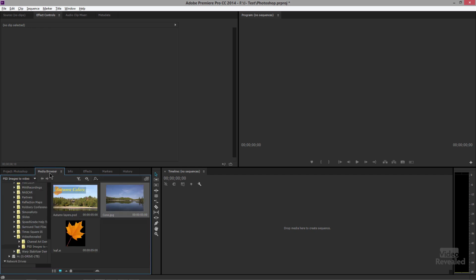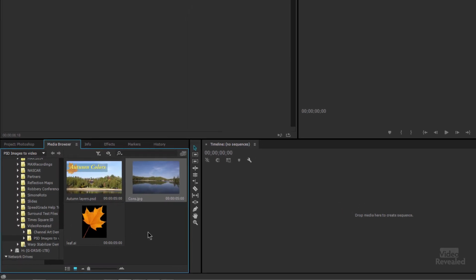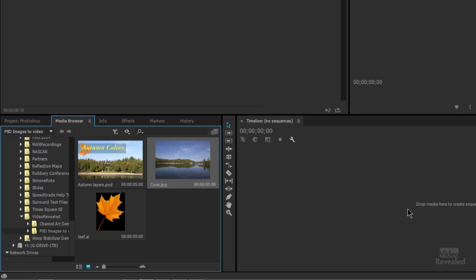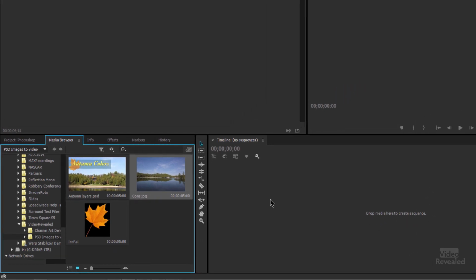Remember, don't go to the File menu. We want to go to the Media Browser, because we get a preview in here and we get lots of intelligence inside here. So let me start by bringing in this layered Photoshop file. And over on the right hand side, it says drop media here to create a sequence. Because this is a 1920, 1080, this is an HD file, it's going to create a sequence that size.